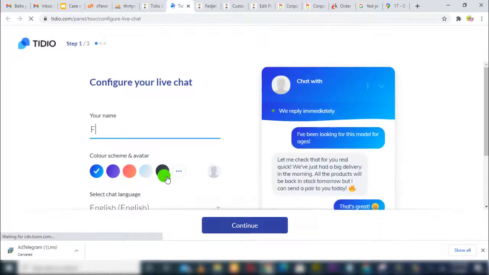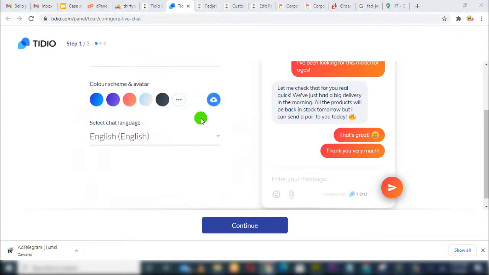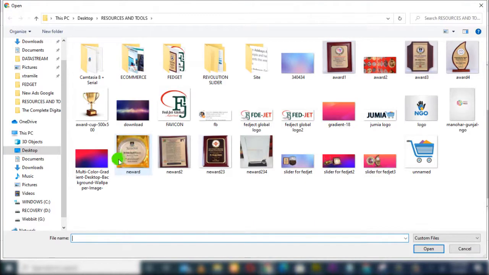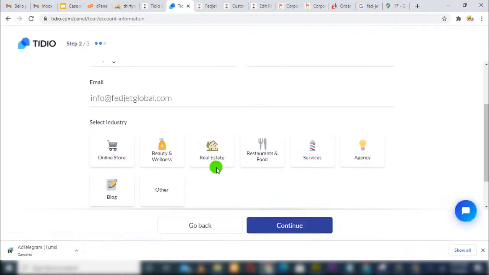So I'll give you the name, Venture Global. That's the name of my company, and I want to choose the red, and I can upload an avatar, which is the image of my company. So this is the image of my company, my logo. So I'll just click on continue.